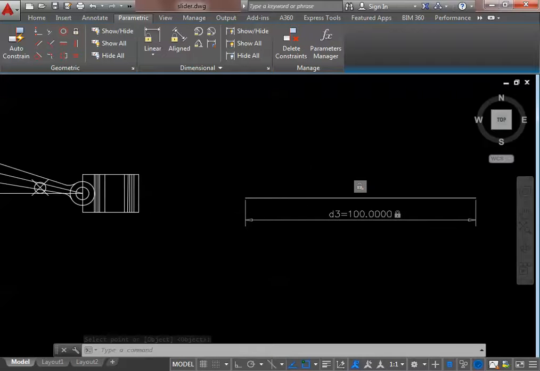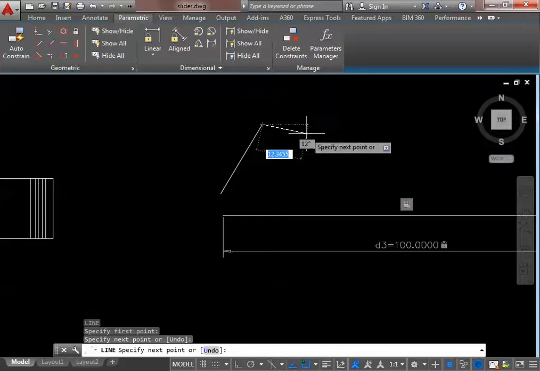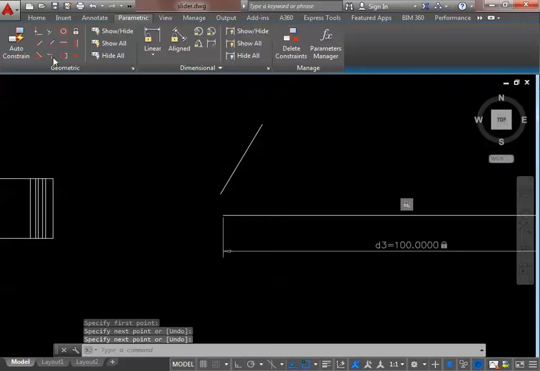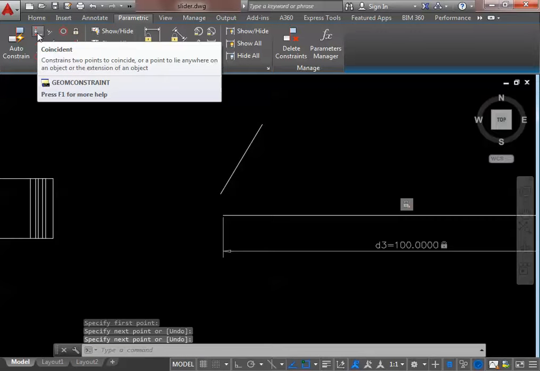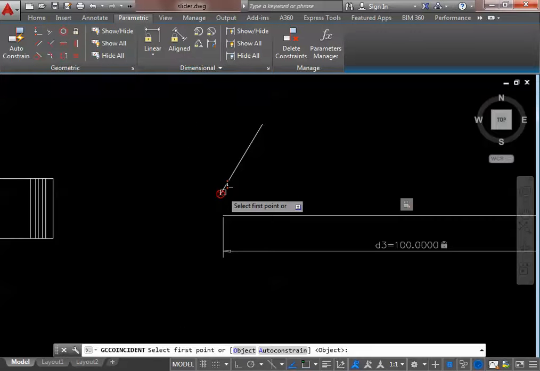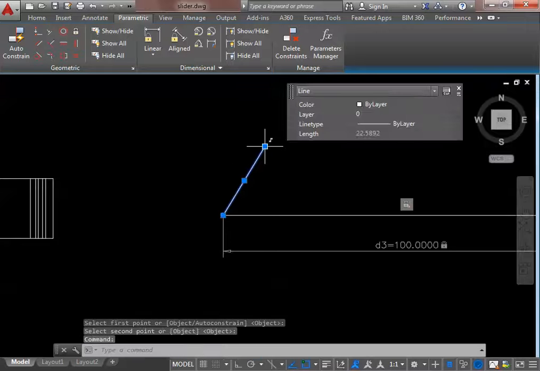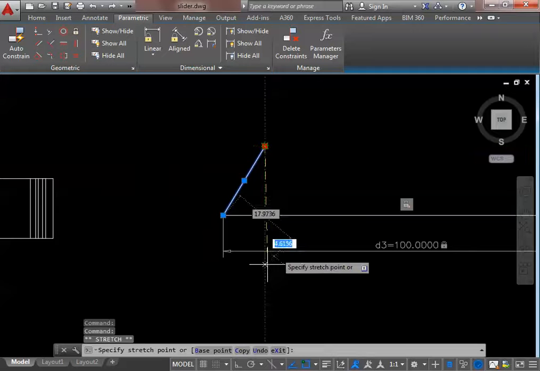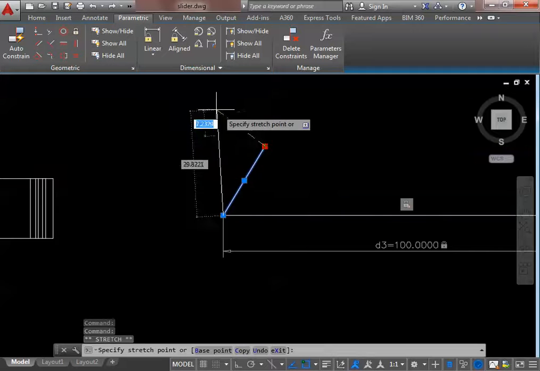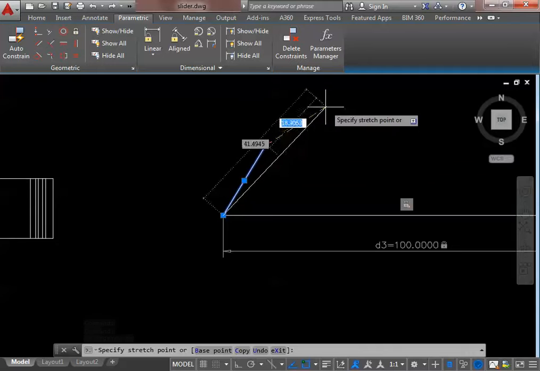Now what I need to draw, I will draw a line. See, this is the connecting rod. So I will use this coincident button and put this end with this end. So now what will happen? If I move this, it will not come out of that point. It means it is hinged. But see, the length is going to change.